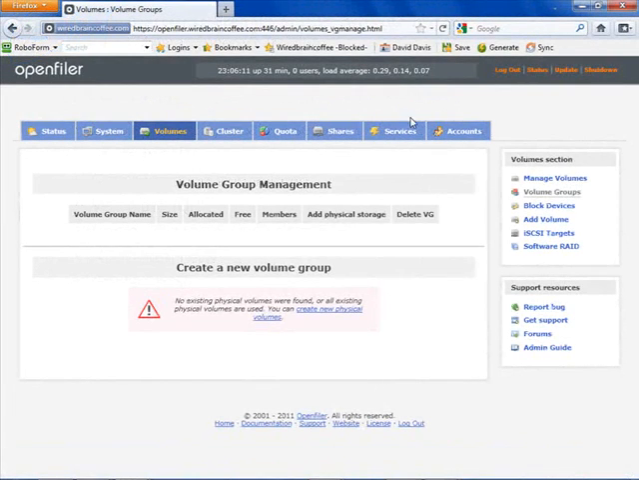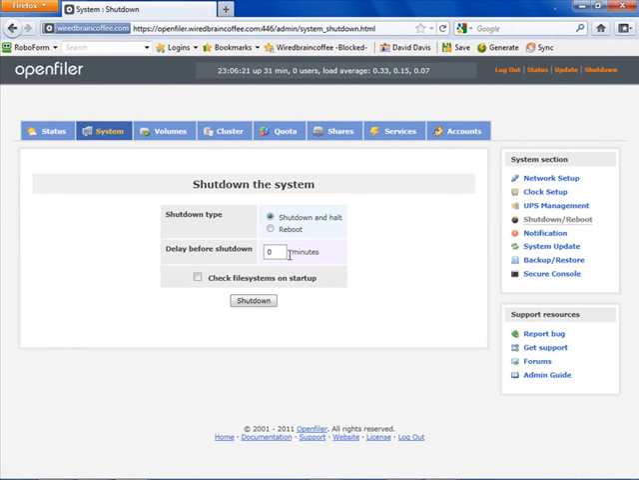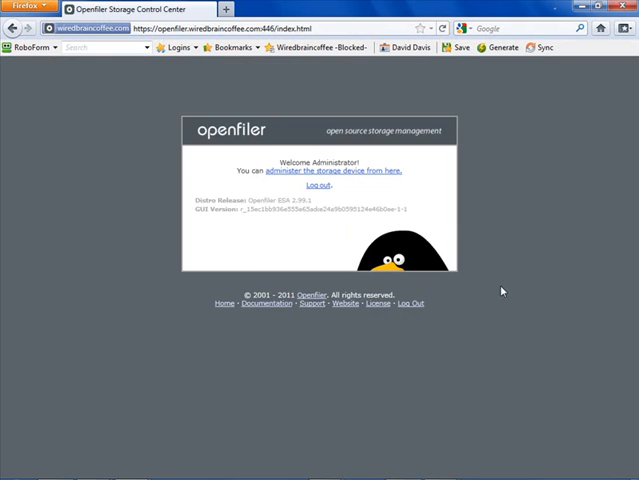To shut down OpenFiler, here from the web interface on the very top right hand, you see Shutdown. That's all you have to do, is click Shutdown right there. It asks you if you want to reboot or shut down and halt. I'll take the default here of shut down and halt and just click Shutdown. From here, let's go over to the vSphere client where we can add our second VMDK.